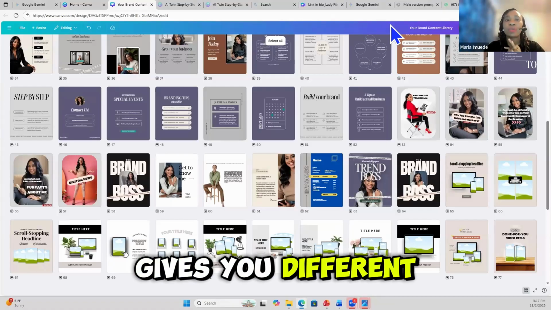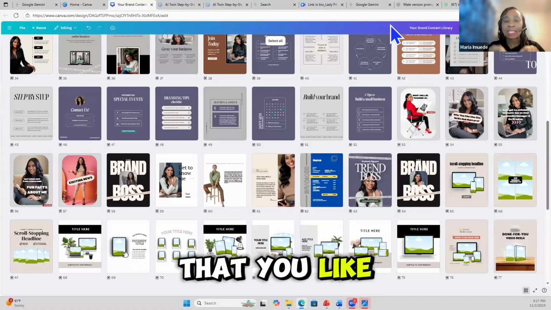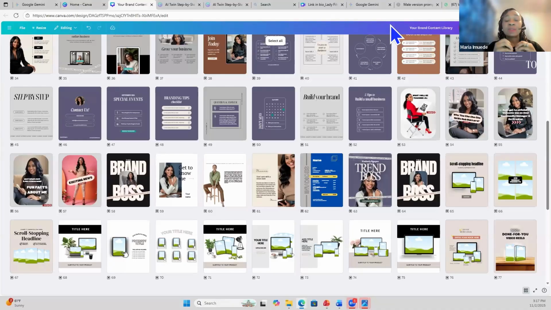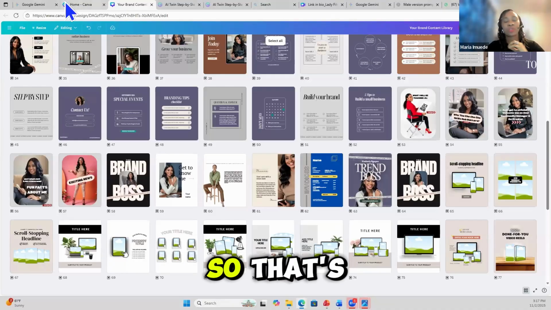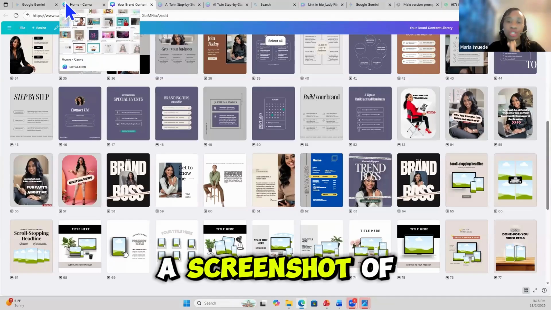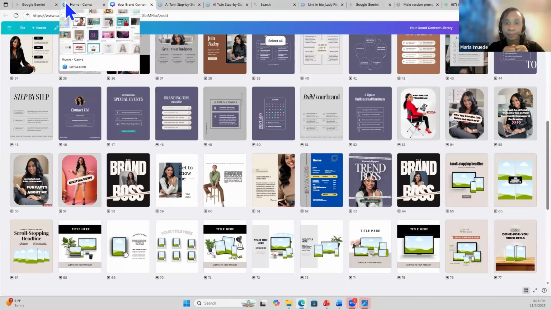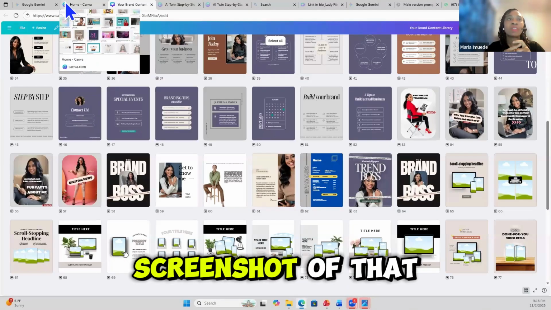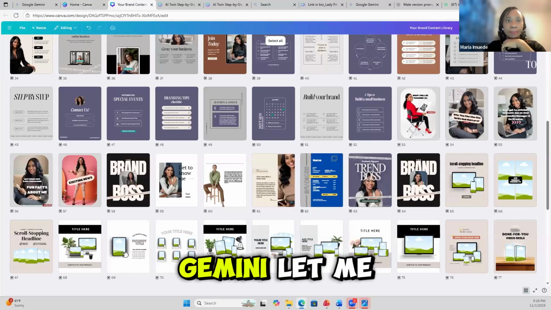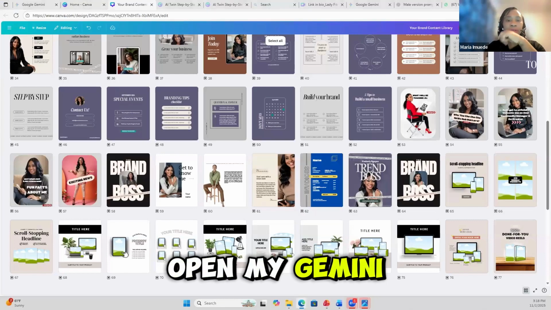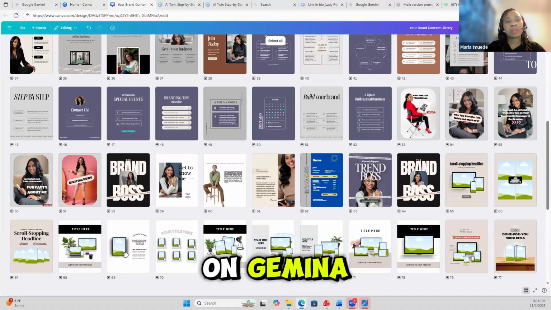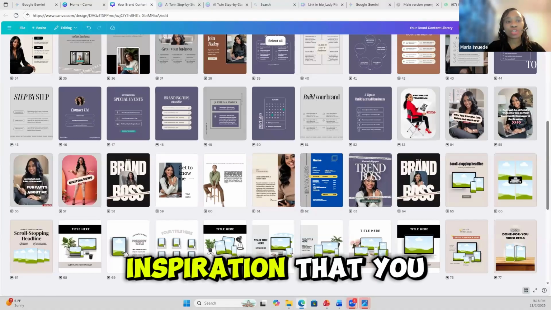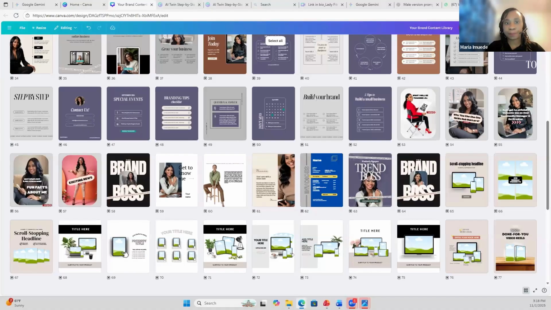So when it gives you different options, if there's something that you like specifically about a picture, if you like it so well, this is what you would do. You will take a screenshot of that picture. Okay, take a screenshot of that picture, go back to Gemini. Let me open my Gemini for you. Okay, you go on Gemini. When you go on Gemini, you will upload that inspiration that you took.